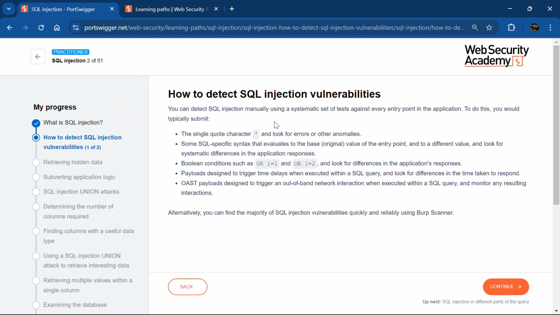Alternatively, you can find the majority of SQL injection vulnerabilities quickly and reliably using Burp Scanner. Additionally, I will give you one more resource to look at when it comes to finding SQL injection, and that resource is on GitHub, called PayloadsAllTheThings. It's a GitHub repository that contains payloads for all web attacks.